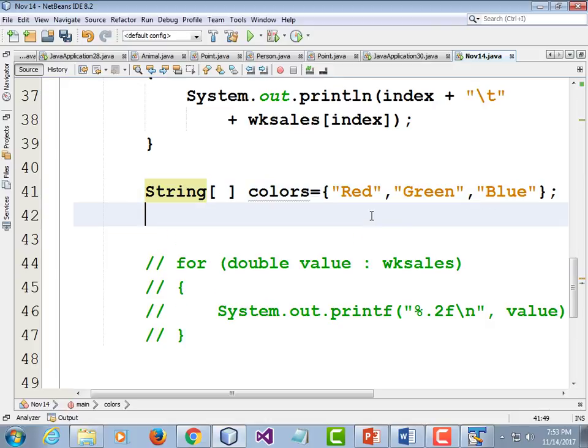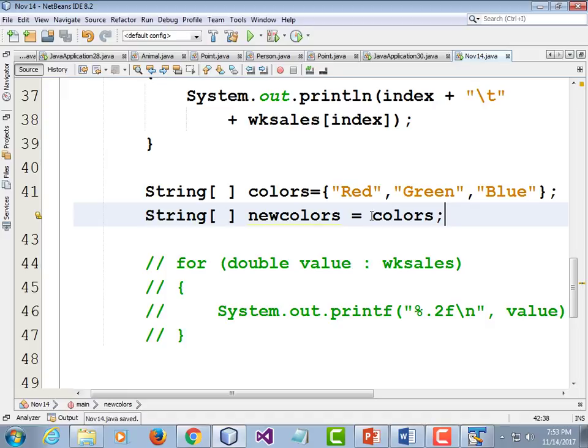Now let's copy it into a new array. String new colors is equal to colors. Did that really copy the array? The answer is no, and I'm going to spend some time demonstrating that for you.